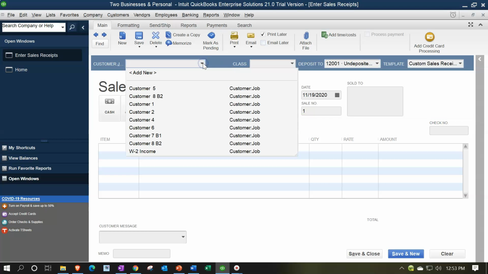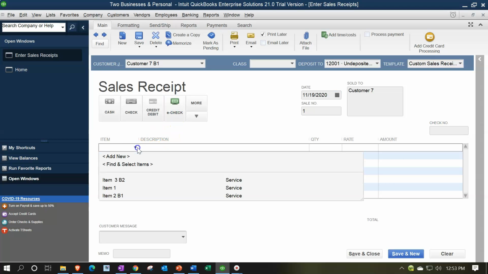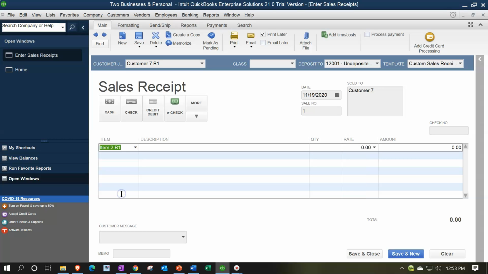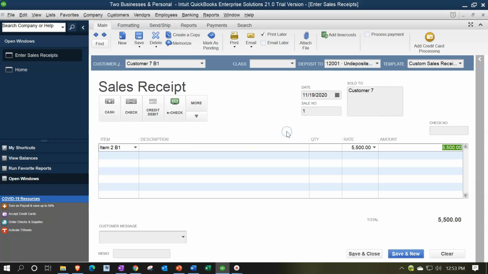So then I'm going to select a customer. Let's select a customer for B1. So I'm going to say customer 7 for B1. And this is for the first business that we're going to basically have. And then I'm going to say this is going to be an E. And I'll check the item, which is going to be an item for B1 that we will be selling. And let's say this is 5500 in the amount. That's okay. I'm going to say okay.